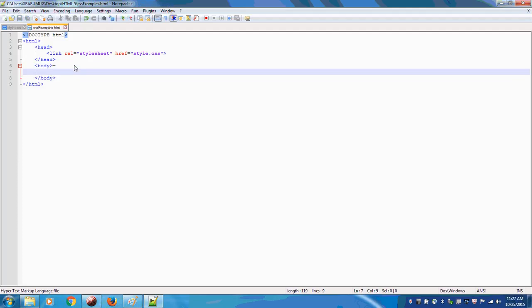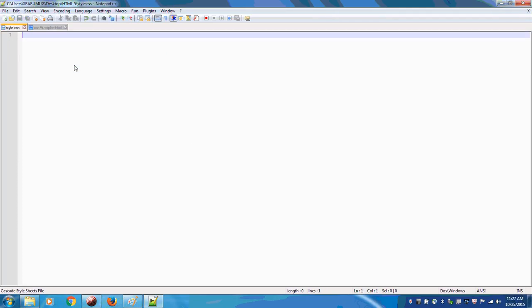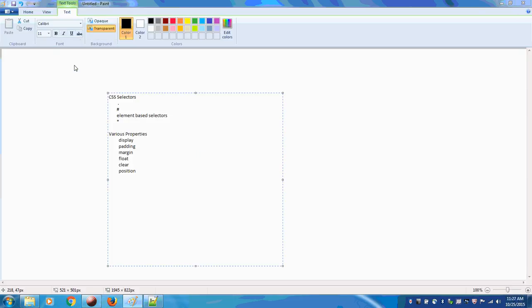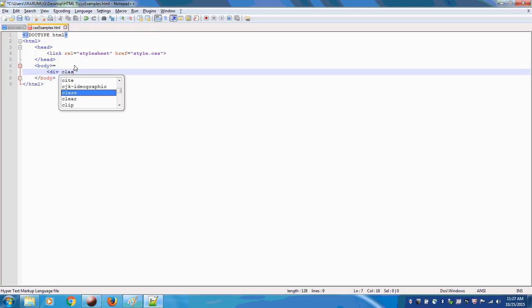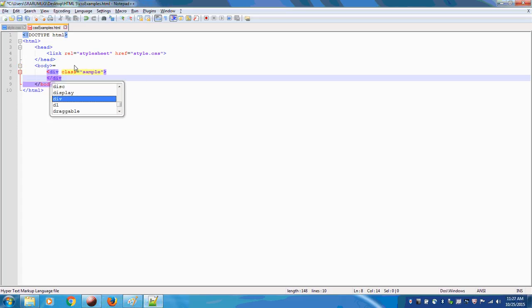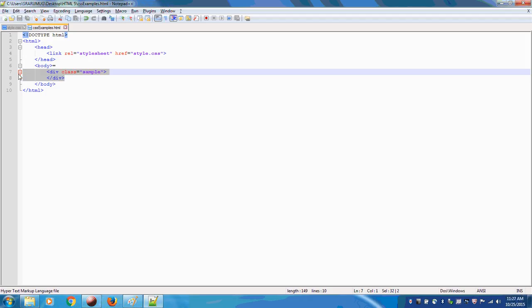So let us now have a div tag with a particular class. Now to identify this particular component in our HTML document, we use the concept of CSS selectors. Selectors are nothing but the patterns that are used to select your set of components or elements in your HTML that you want to style.